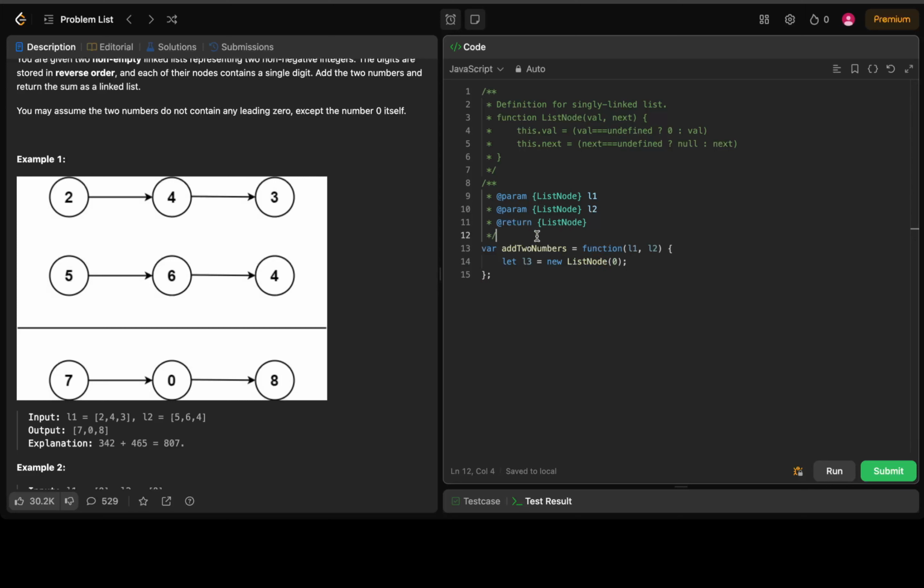Okay, so for visualization I will write here the list node. Currently this is our linked list. L3, and we have 0 inside it, and L3 is pointing to this.